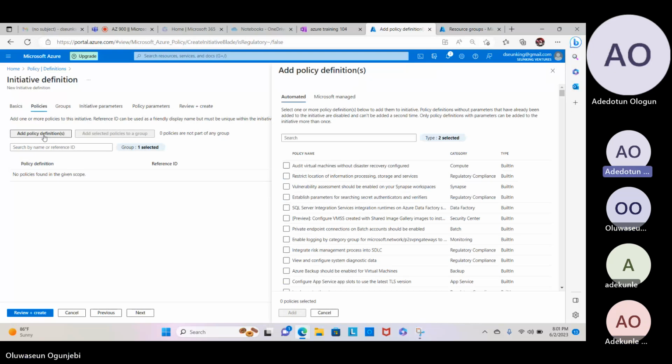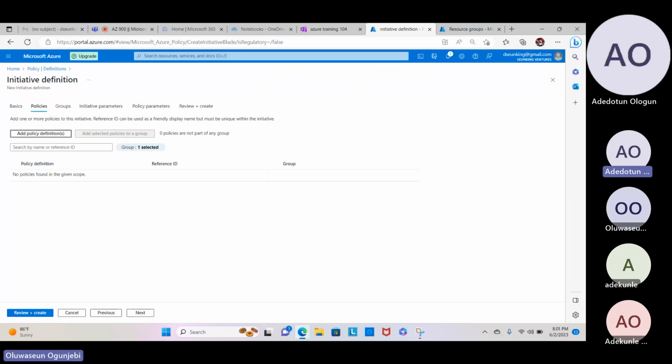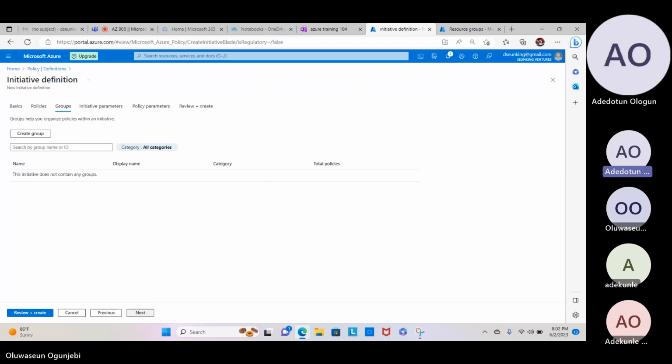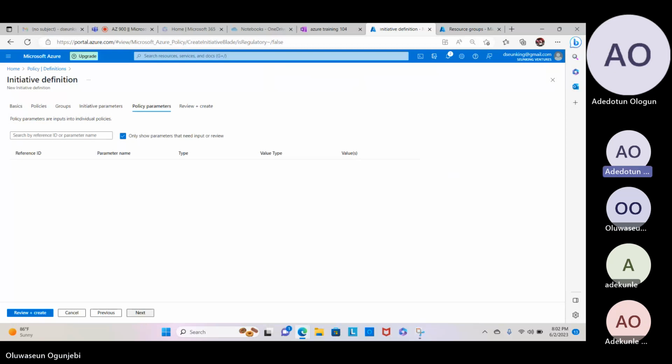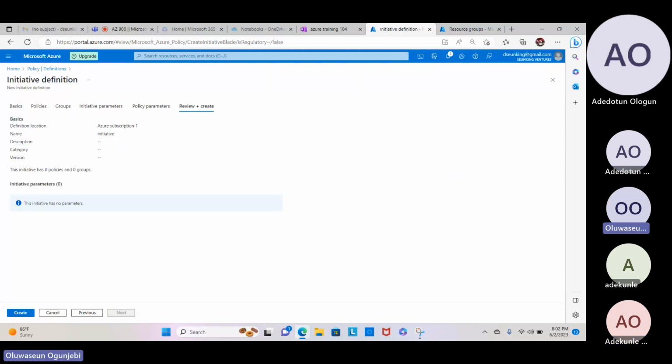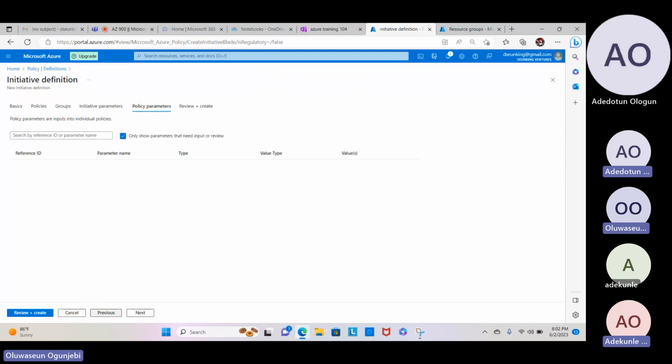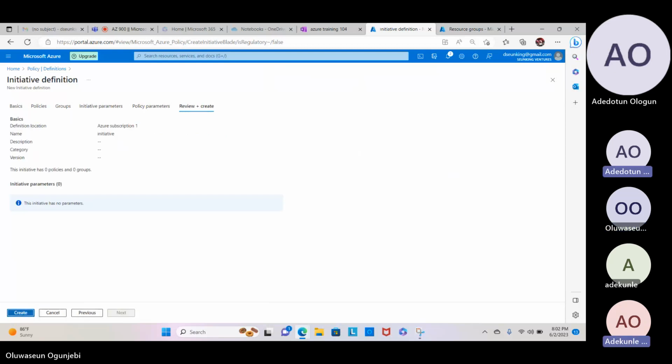Or let's try something. Cancel this. Click on next. Let's see. Click on next. No, previous. I saw something there. Check only show parameter that needs input. Okay. So click on review plus create. This has a parameter. Click on create. Let's see.